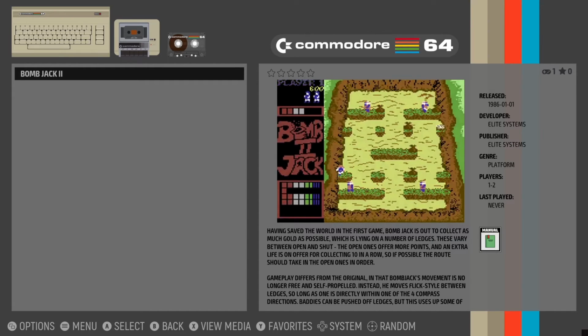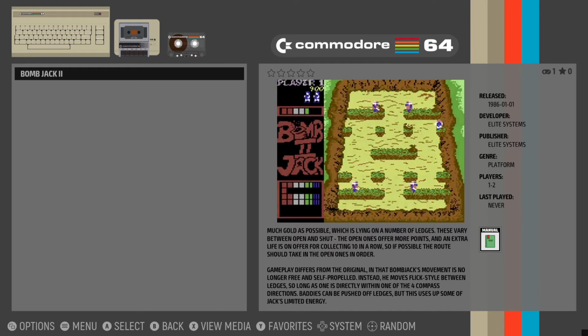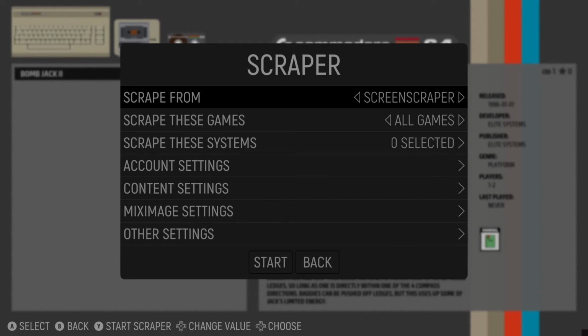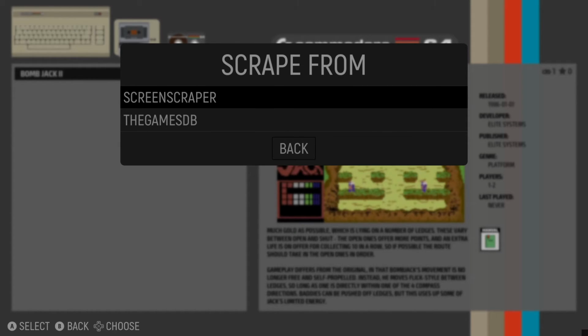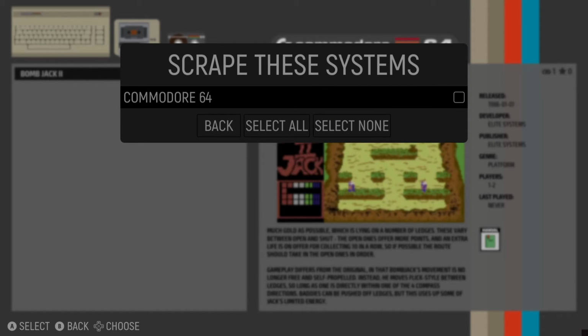Now I've got artwork and a preview video for this. To scrape artwork you don't need to sign up for Screen Scraper like you would on, say, Batocera or RetroBat. Instead, we can access the main menu by pressing Start, Scraper, and then you've got different options here. So we've got Screen Scraper, but like I said, we don't need to sign up using this version of Emulation Station. And if we go down to scrape these systems, the more ROMs or games you put into place, the longer this list is going to become.